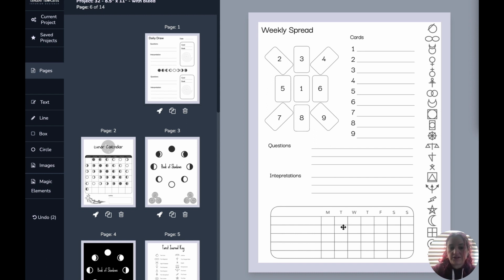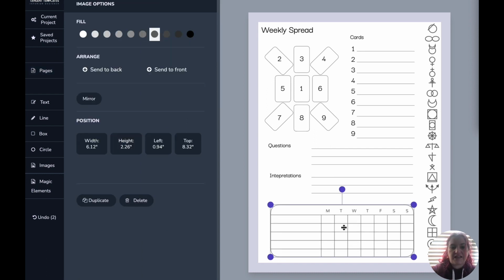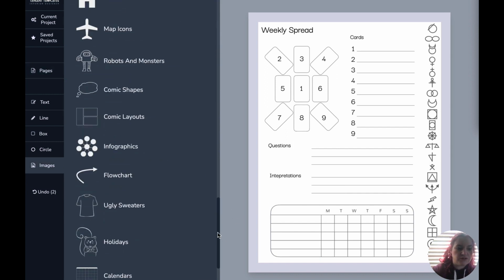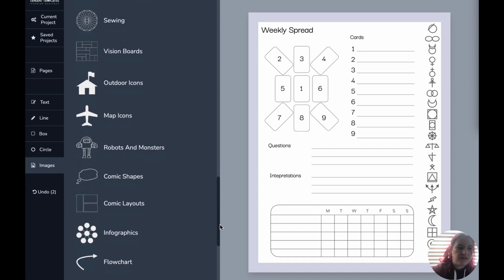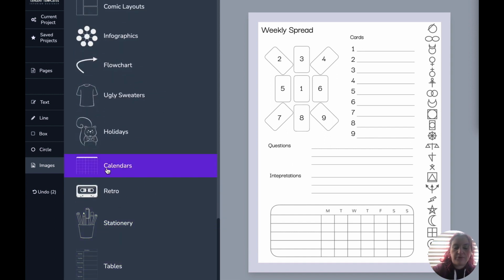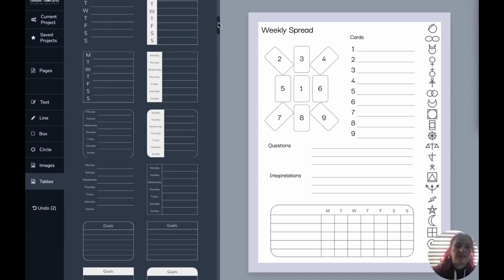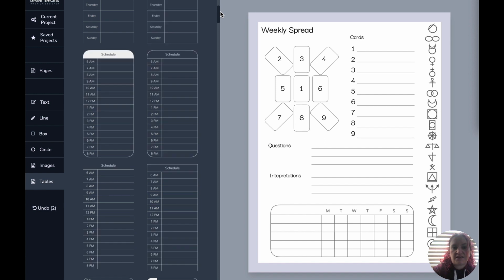I also included a little calendar checklist here. Again, we have 2 folders of calendars. We have the calendars here, which is pretty much the monthly calendars. And then we have tables, which includes a whole bunch of weekly checklists, schedules, things like that. I just grabbed it from this one, from tables. The cool thing with this is that if you were drawing tarot cards every day, you could scribble in here what those cards were.